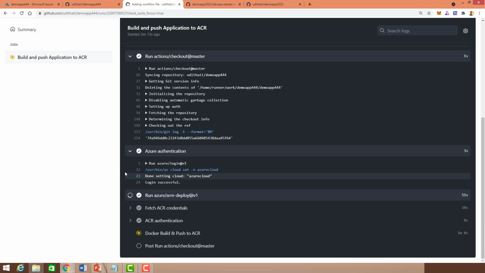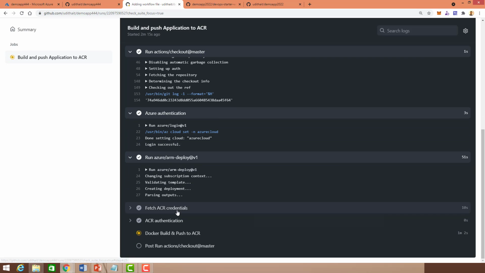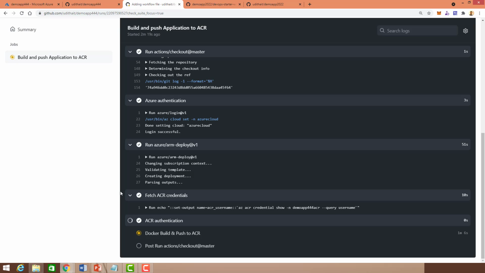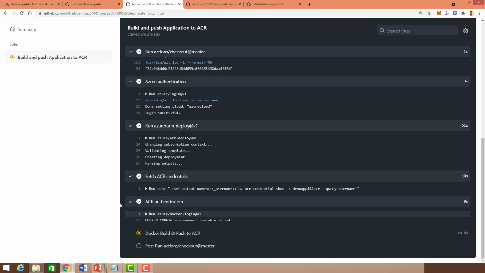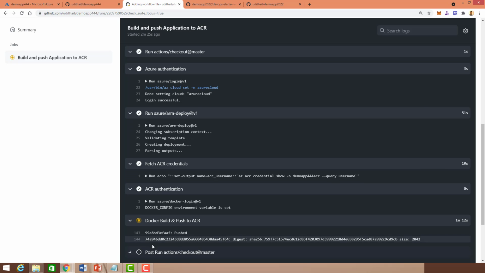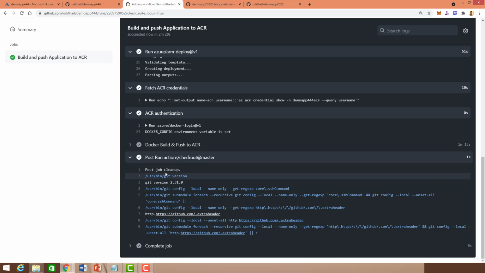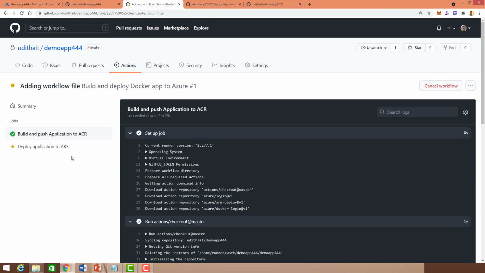Some of the features in Azure DevOps are now in this feature in the GitHub workflow. So ACR authentication with the Azure Container Registry is now doing the Docker build and push to ACR. Now we can see it has pushed to the container registry. Now it's checked out from the master and completed the job. So this part is completed.